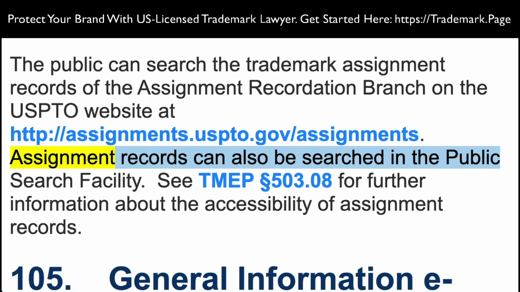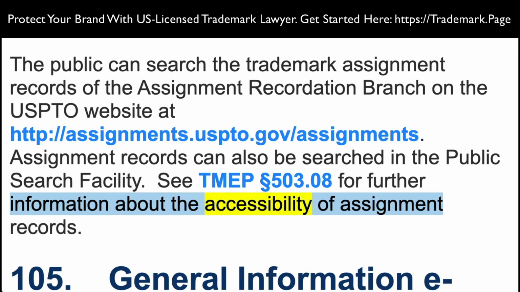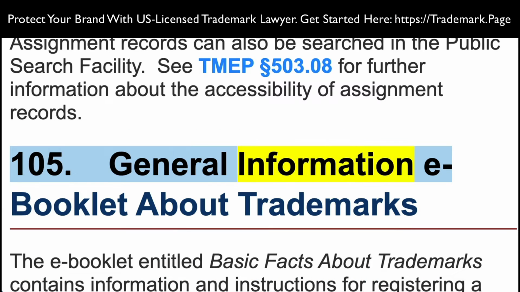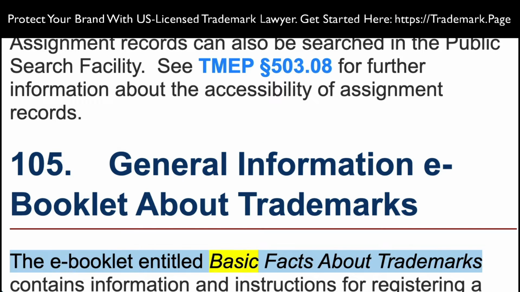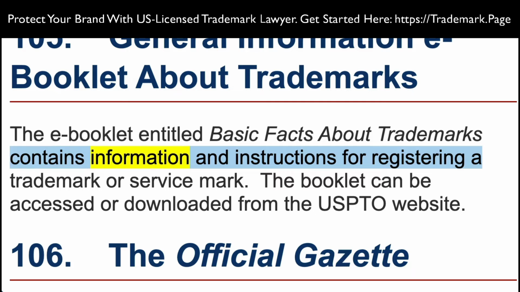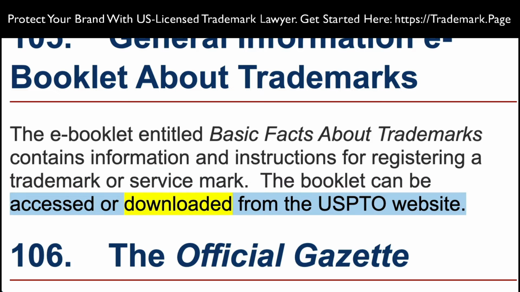website. Assignment records can also be searched in the public search facility. See TMEP Section 503.08 for further information about the accessibility of assignment records. 105. General Information e-Booklet about trademarks. The e-booklet entitled Basic Facts about Trademarks contains information and instructions for registering a trademark or service mark. The booklet can be accessed or downloaded from the USPTO website.